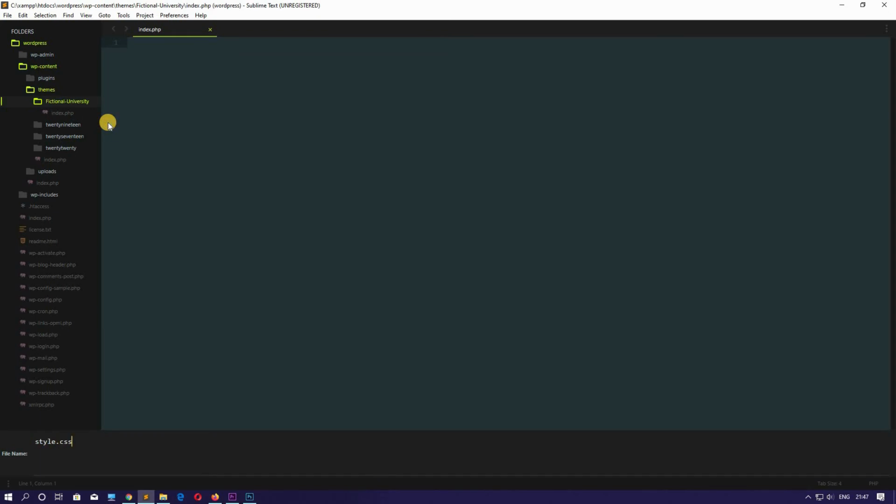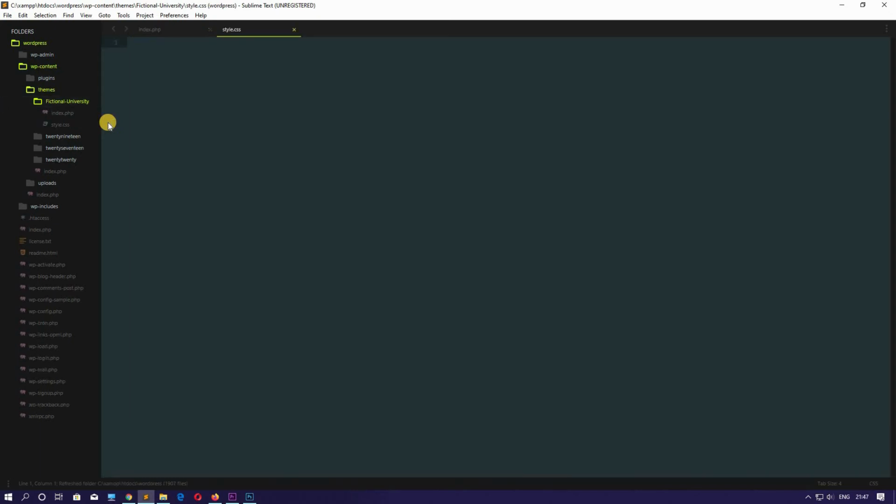.css means cascading style sheets. It's a CSS file. It gives styling to your website. But in WordPress, the name style.css is very important, guys. We have to name it like this only. One file should be named index.php and the other file should be named style.css.